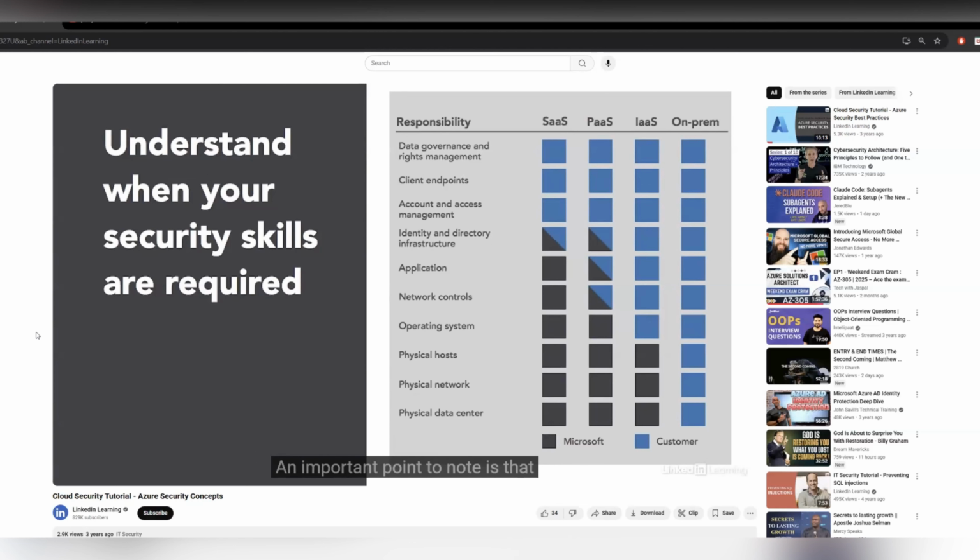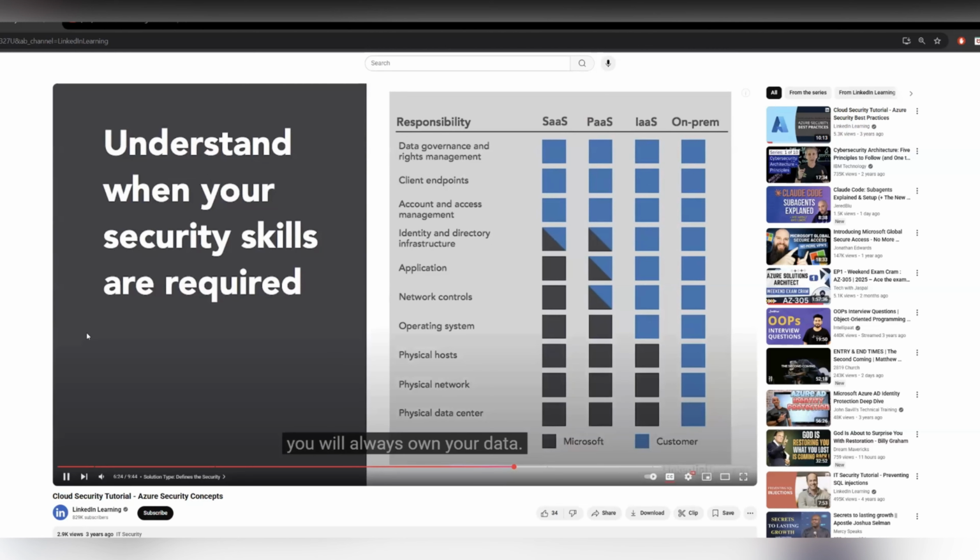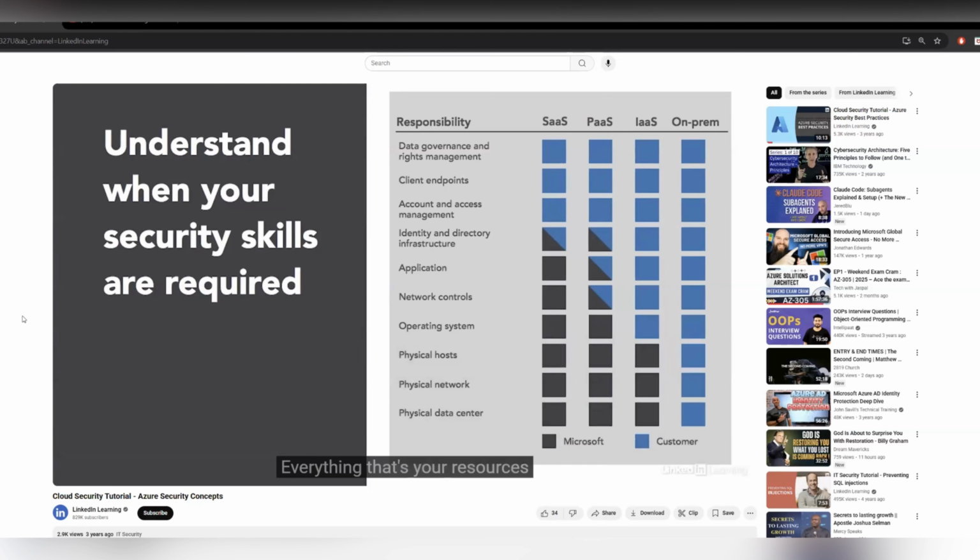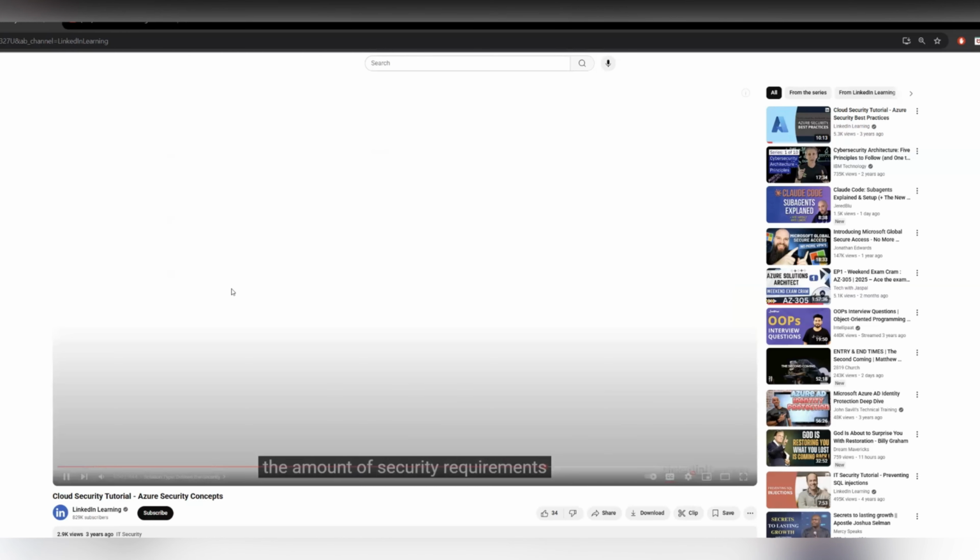An important point to note is that you will always own your data. Everything that's your resources and your data is always going to be the ownership of the client, company, yourself, as part of the solution. So it's very important to understand when your security skills are required and where within the solution you will be required to manage a specific type of security setting. And again, the type of solution that you choose with your cloud provider is going to define the amount of security requirements that are on you.